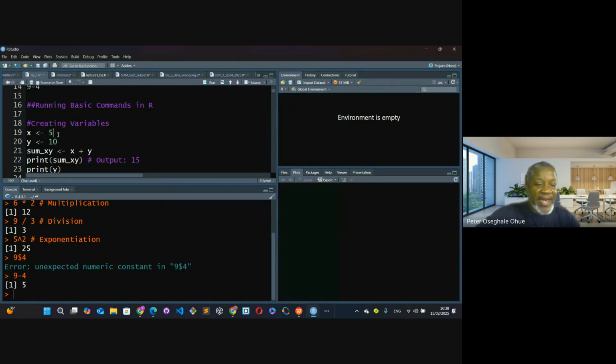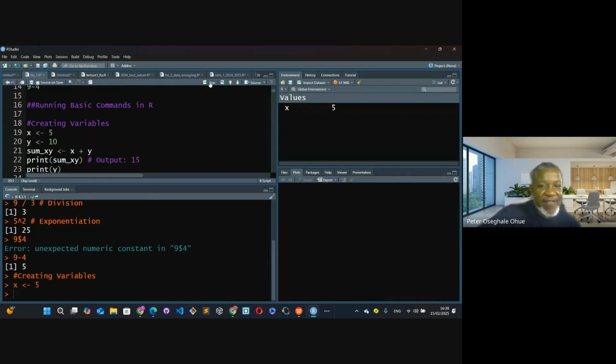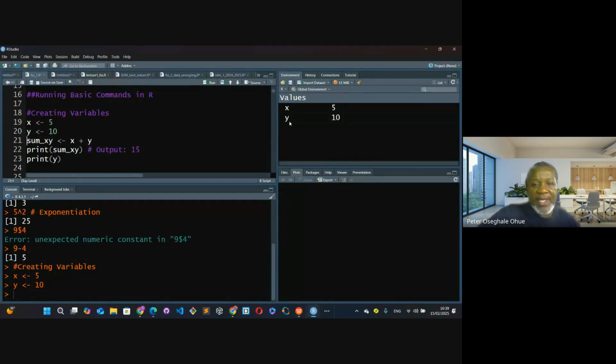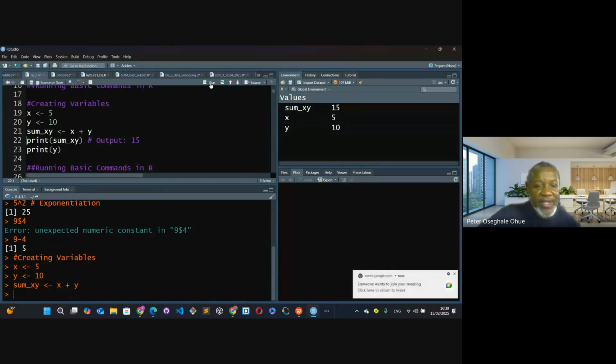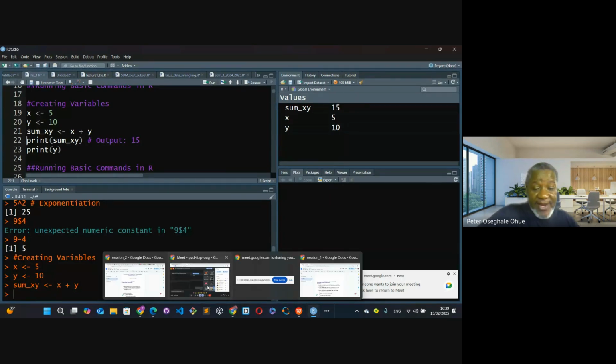So if I run line 19, what line 19 is going to do is that it's going to create a container called a variable. And inside that container, you have the number 5. So if you run that, we have created 5. And here it says 5 has been created inside the container called x. If we run y, y is created containing 10. If we run sum_xy, sum_xy has also been created.